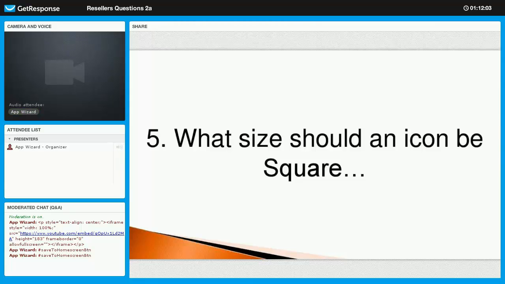What size should an icon be? If I get this once a week, I get it 100 times a week. It needs to be square. I do mine at 250 by 250 pixels, and that way I can see the images and put the images in. I custom make all of my icons myself. You can go online and get all the icons you want, for any business, any niche you ever thought about.